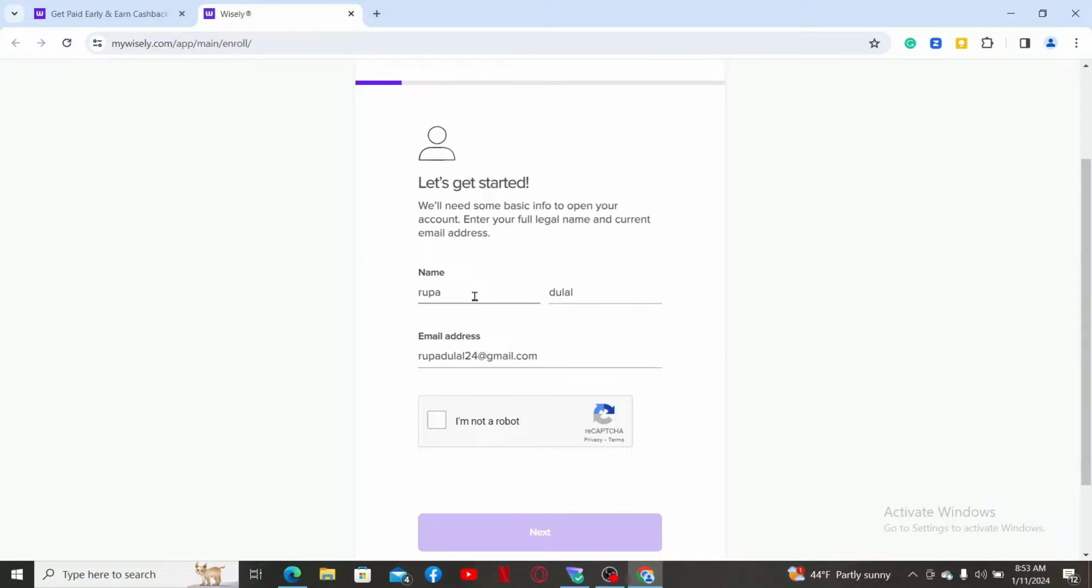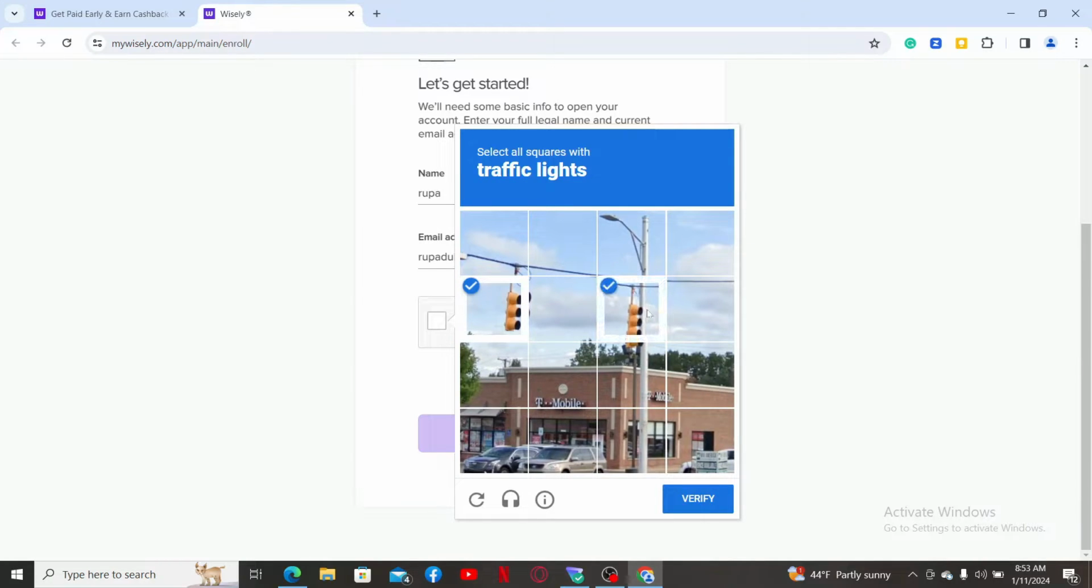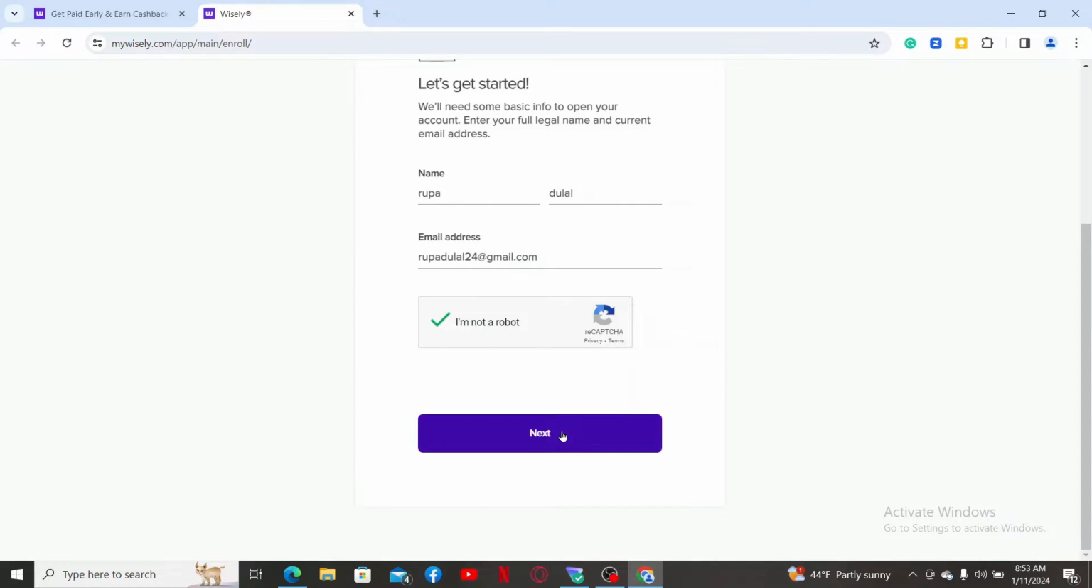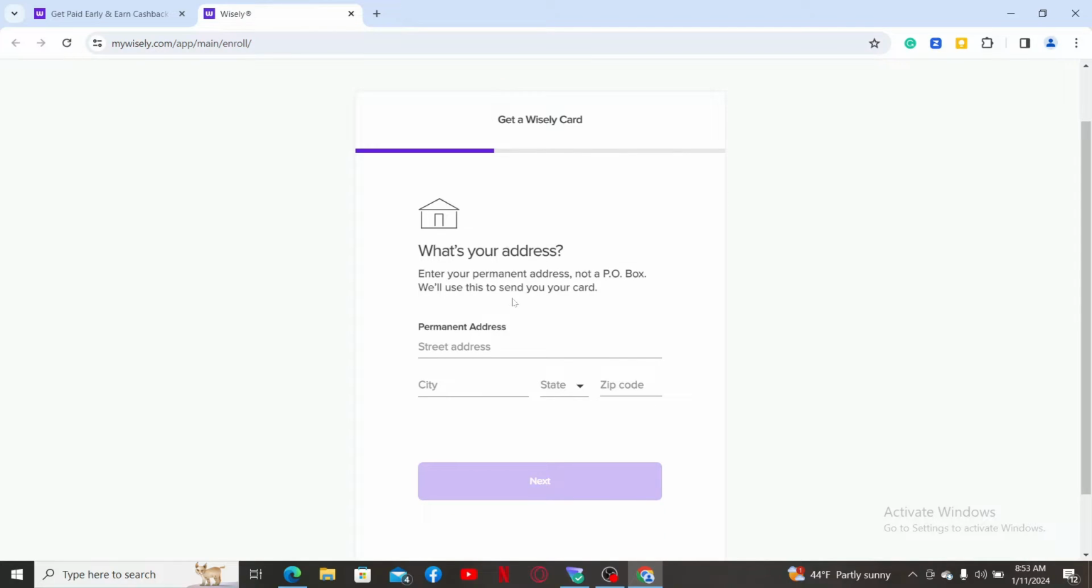Once you are done providing the information, click on I'm not a robot and complete the CAPTCHA. Once done, click on the next button and enter your date of birth on the next page. Once you are done providing your date of birth, click next and you will now need to enter your permanent address in the following text boxes.